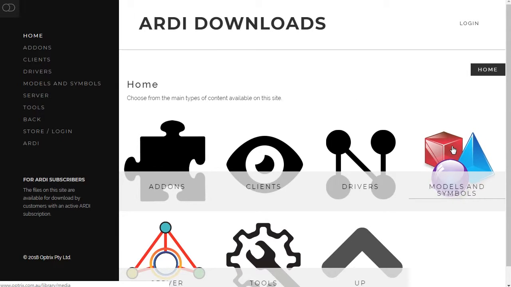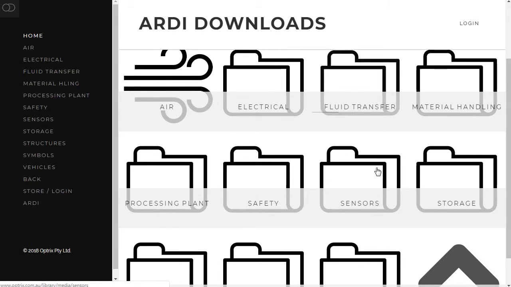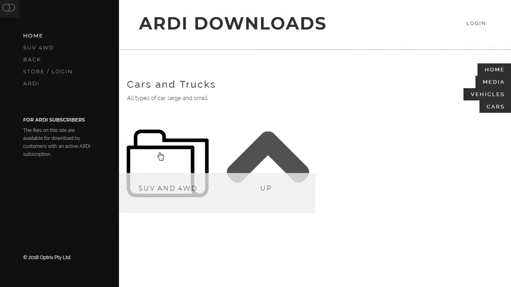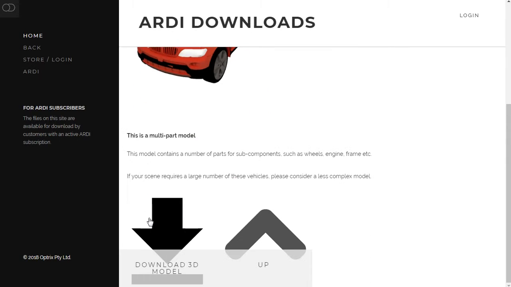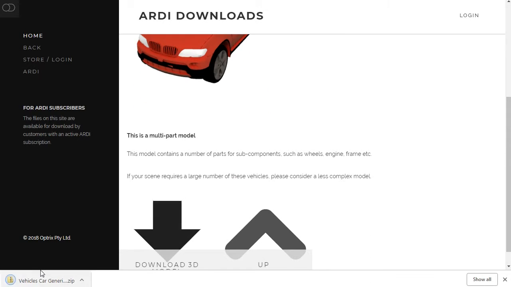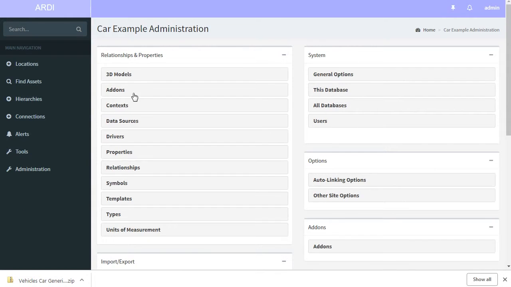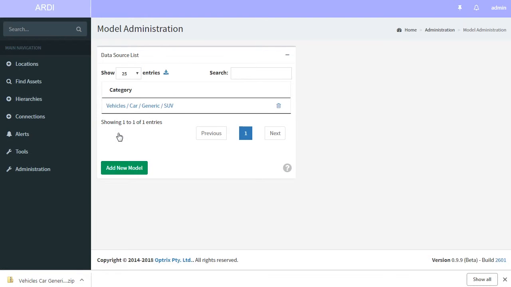Looking for them, let's use an SUV. Here's our little generic SUV. Choose Download 3D Model. There we go. We've got it. It's ready to go. Back in ARDI, we go to Administration, 3D Models, Add New, and drag in a lovely model. It's now in our system.